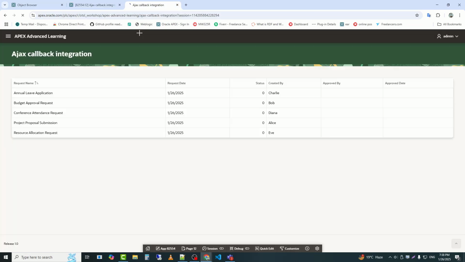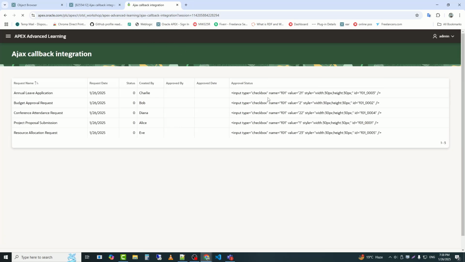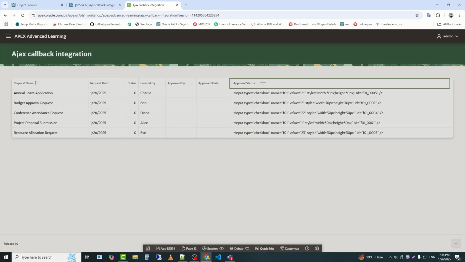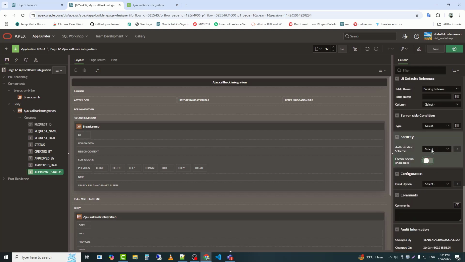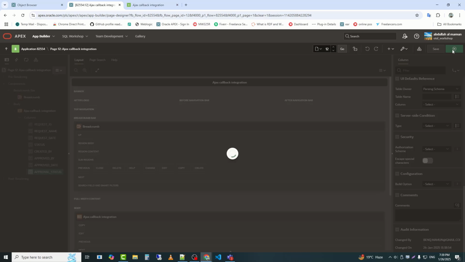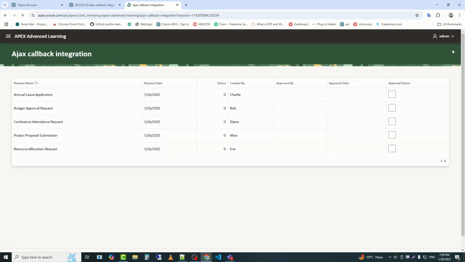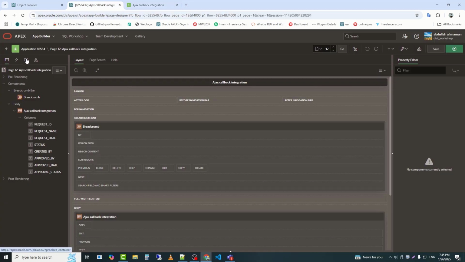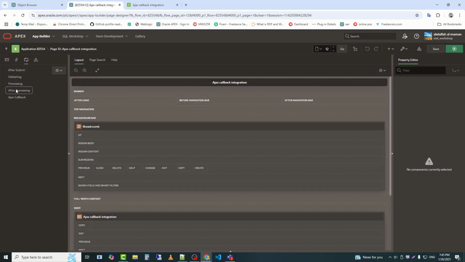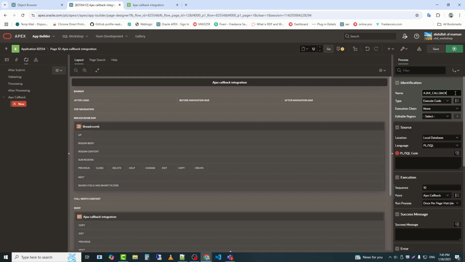The approval_status column has appeared. Now I will set escape special characters to no. We can see that the approval_status column has appeared as a clickable checkbox. Now, we will create an AJAX callback process to make this checkbox dynamic. I will give this process a name. I have named it ajax_callback.